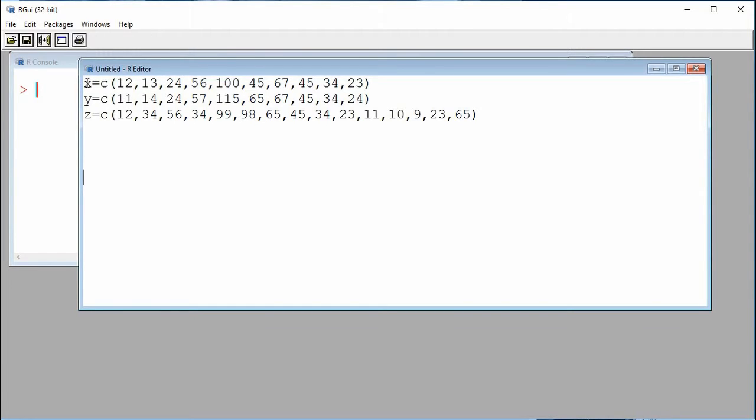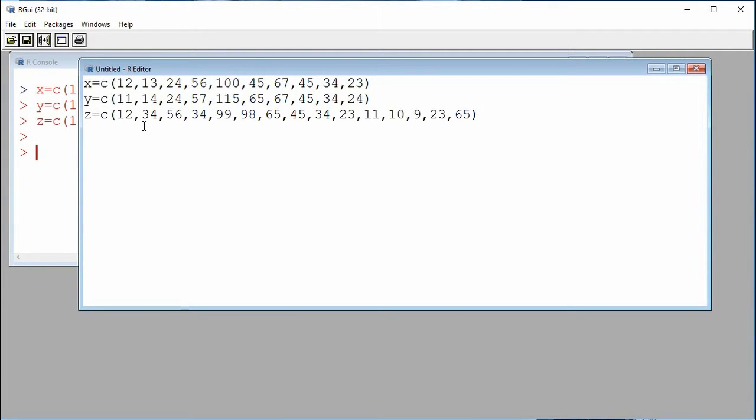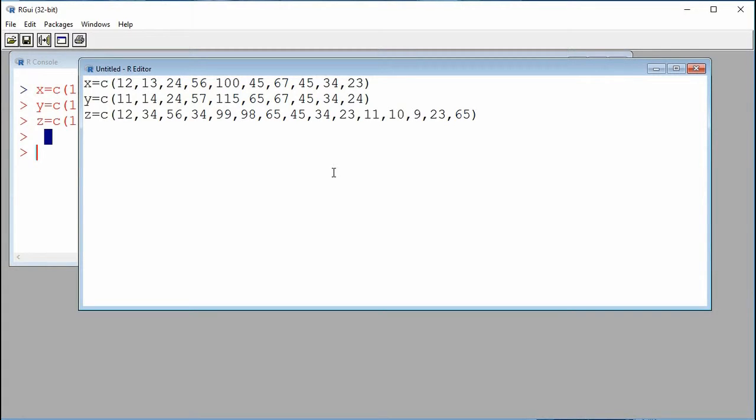Because I'm using a Windows machine, I'm going to submit the commands with Control R. And so as I press Control R, the selected commands have been submitted to the console. And so now x, y, and z have been defined. And if you're using a Mac, you're going to press Command Enter to send the commands to the console.